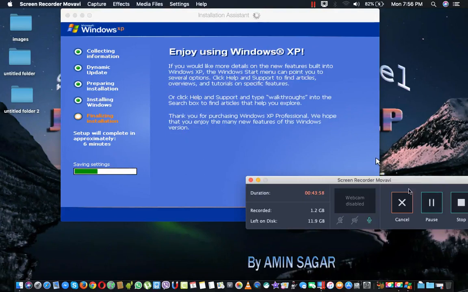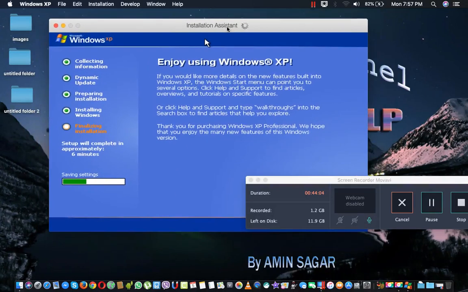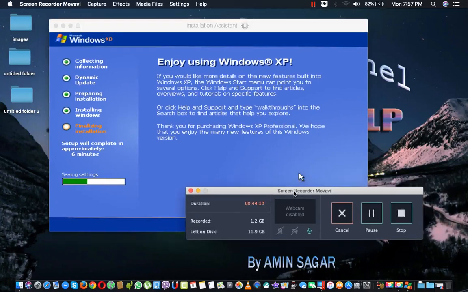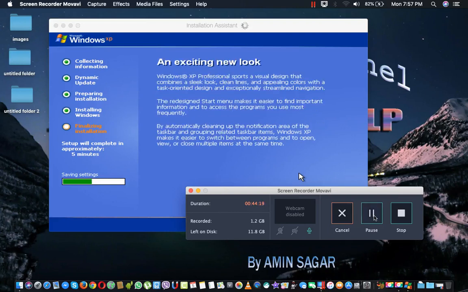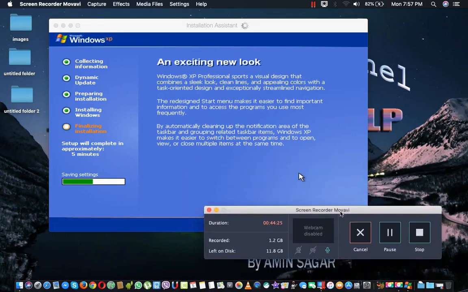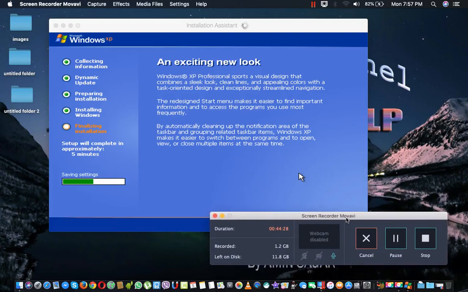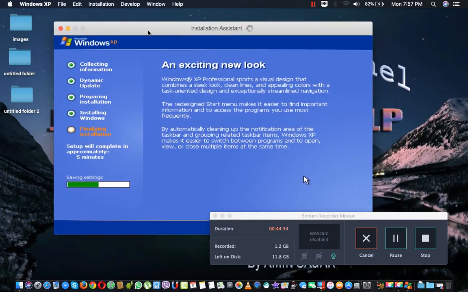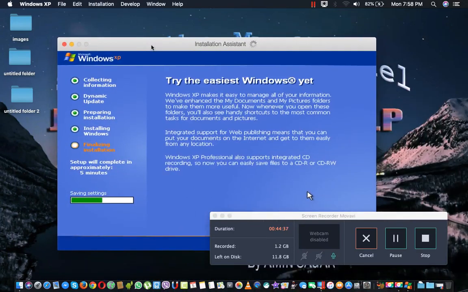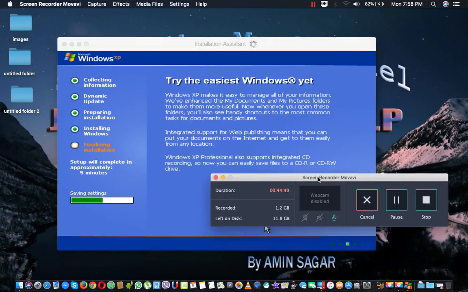So it's going to be completed. It's just 6 minutes remaining for saving settings, and then our Windows XP is installed and completed. The method for other operating systems is the same; I use this method for installing. 5 minutes remaining for installing Windows XP. After that, our Windows XP is ready for use, and then we have 4 operating systems installed on this virtual machine, and we can use both operating systems and get help from them.